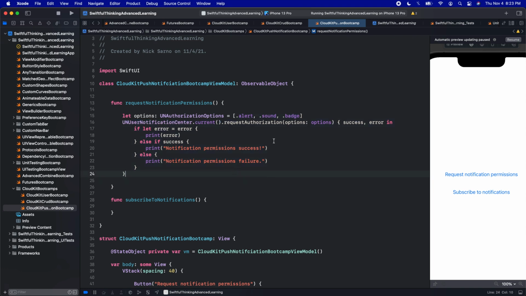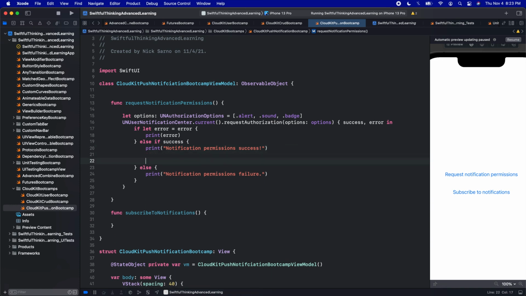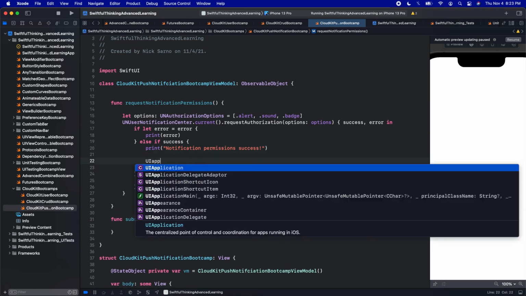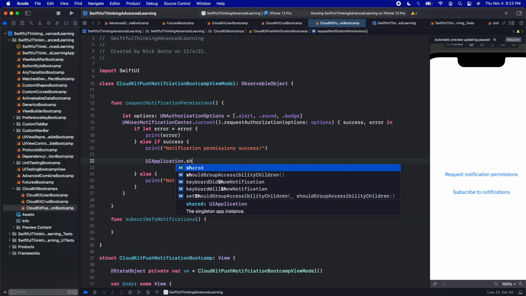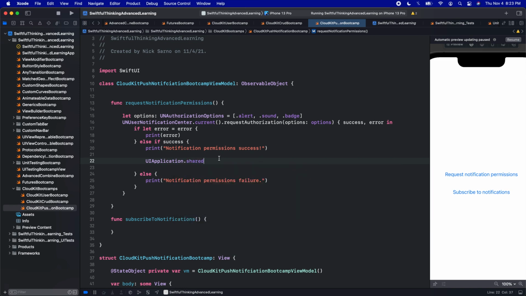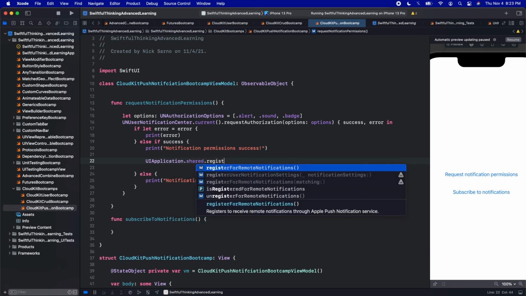The one new caveat that we need to add here is if we are successful, we also need to call UIApplication. And let's get the shared instance of it. So we'll call .shared. And then we'll call registerForRemoteNotifications. So this is a bit new. We did not have to do this for the local notifications. But this just registers the app for remote notifications through Apple Push Notification Services. This is basically connecting into that push notification capability that we added a couple minutes ago.